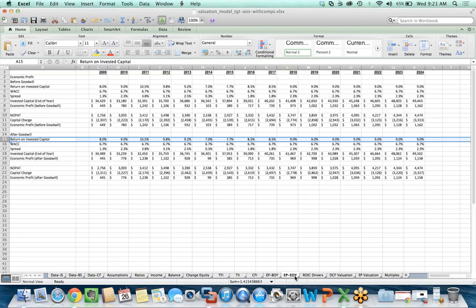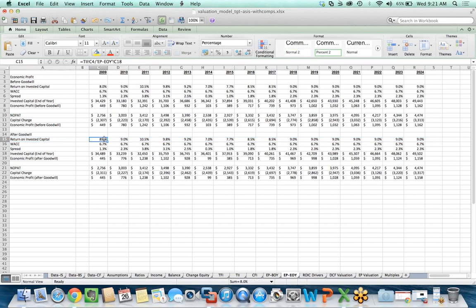So here's what I'm going to do. From the EOY tab, I'm going to take this row, which is the ROIC after goodwill. Again, final ROIC is always after goodwill. And I'm going to select the numbers and create a line chart.